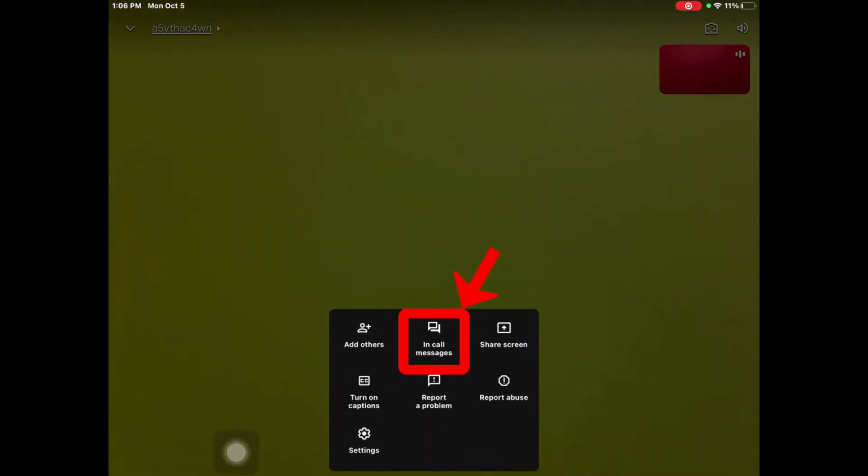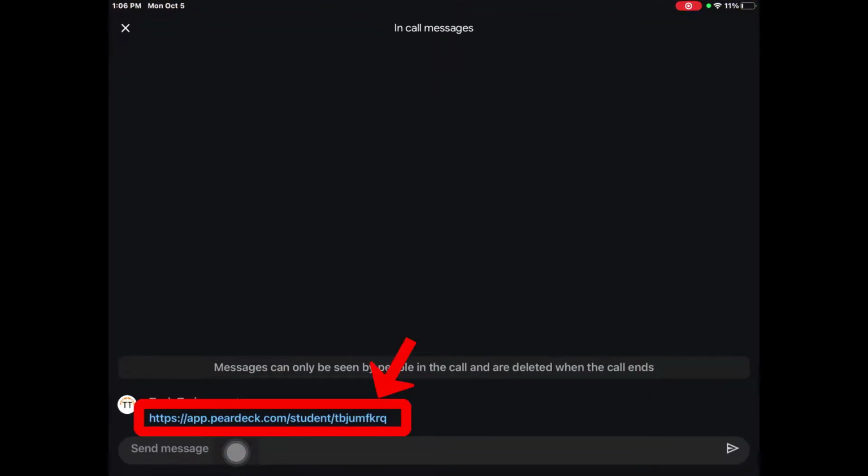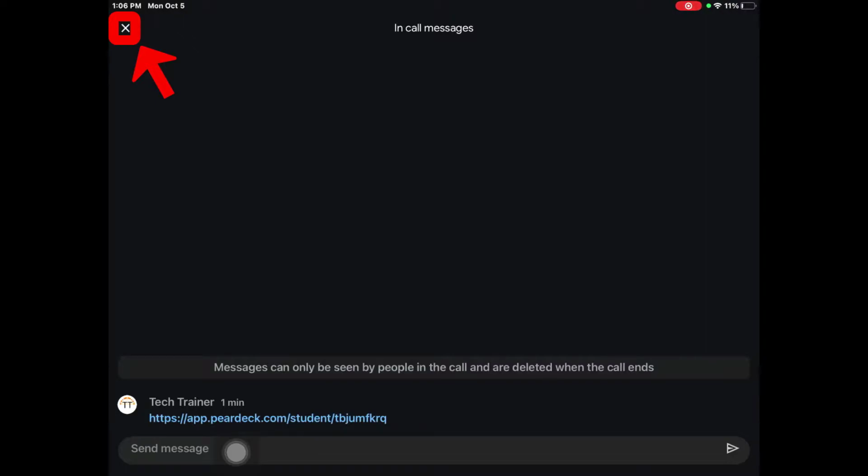If you ever want to go back into a Pear Deck or you missed the link on the bottom left, click the three dots at the center of the screen. Then click In Call Messages. This will show you the link again so you can enter into the Pear Deck. Click the X at the top left to go back into the Meet. When you're done with the meeting, end the call.